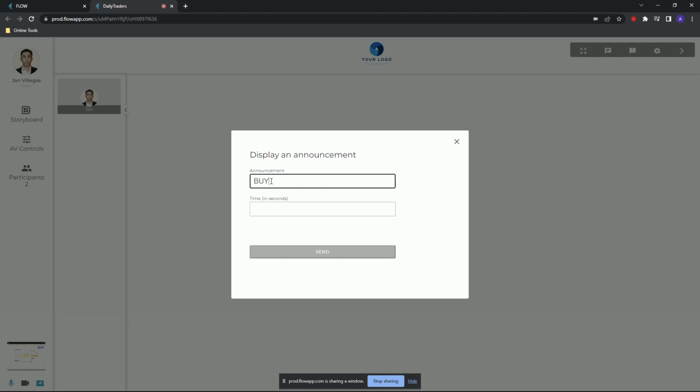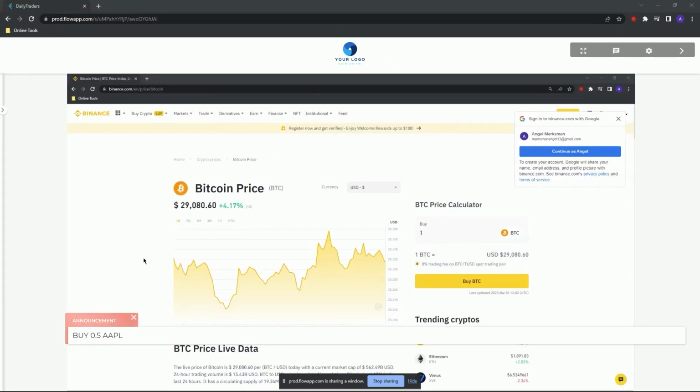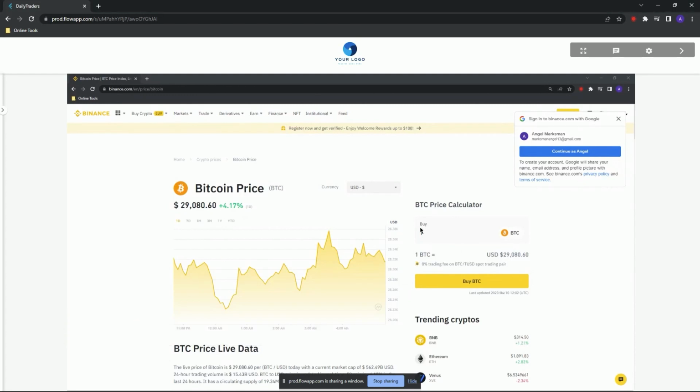You can also add announcements. By the way, this feature is being enhanced as well. This is how it looks like in the attendees view. You can close that announcement as well.